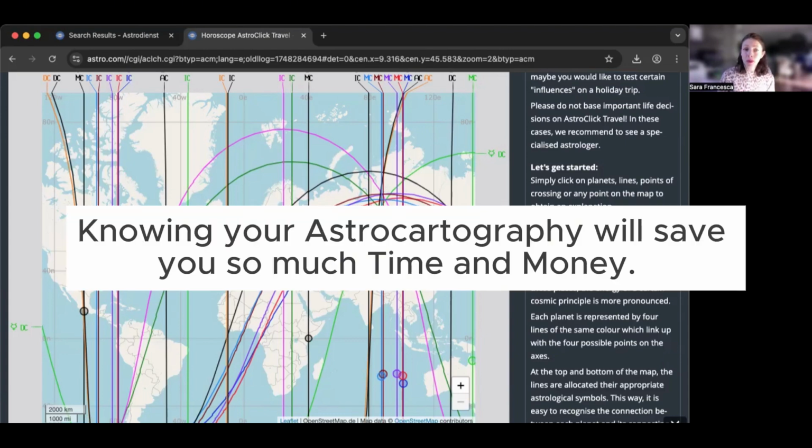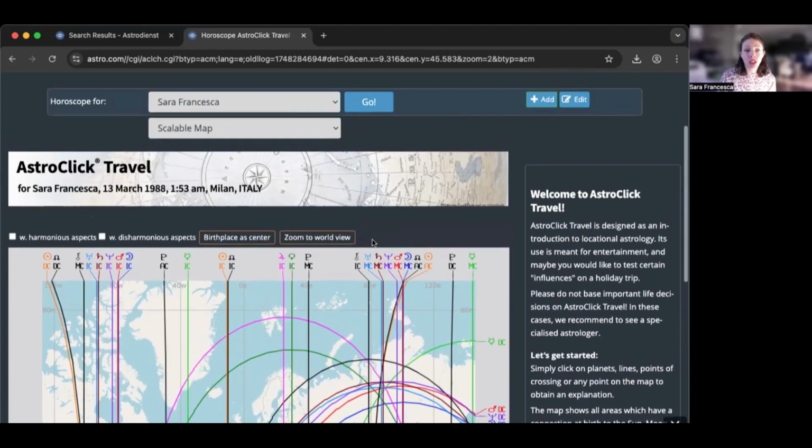So here I'm not going to explain to you what these represent, but I want to show you that on this free tool, while you have your astrocartography map all for free, if you click, for example, here, let's click on this line, okay?